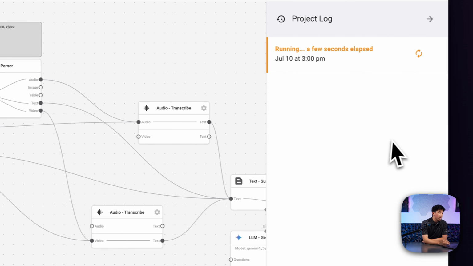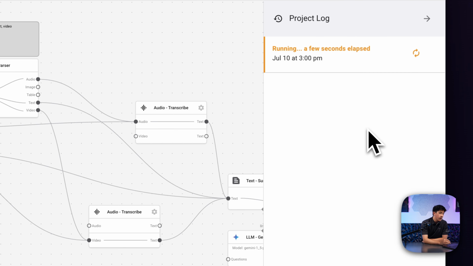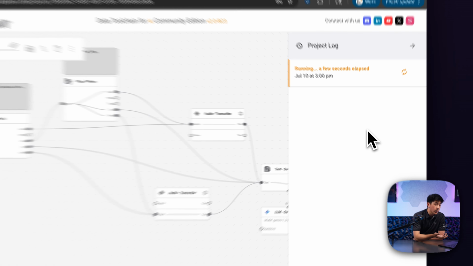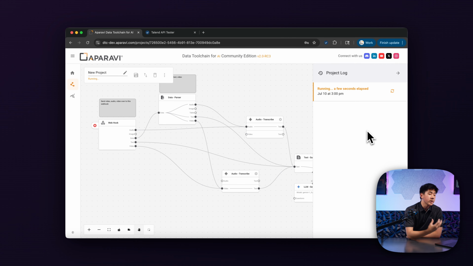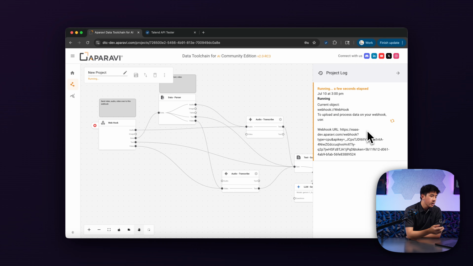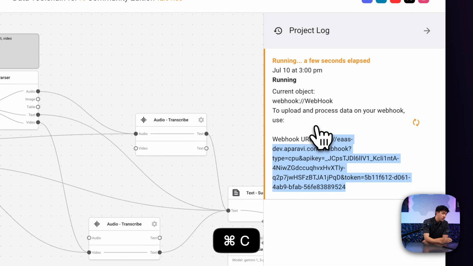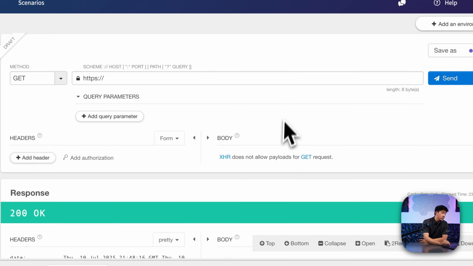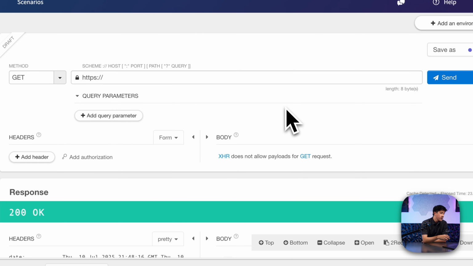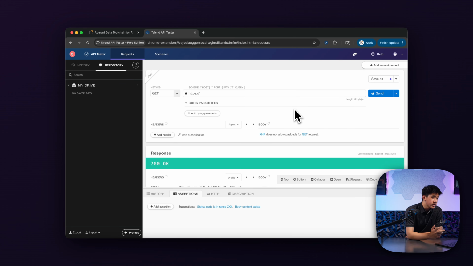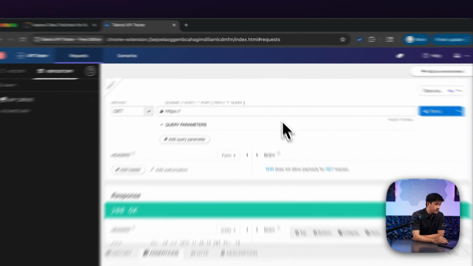So once I press run, the project log will pop up. And in a couple of seconds, the webhook URL will show up. And this is what we need to actually use through any API tester that we want. In this case, we're using the Talend API tester. You can use whatever API tester that you're comfortable with. We're just using Talend because it's one of the more simple and easier ones to use.